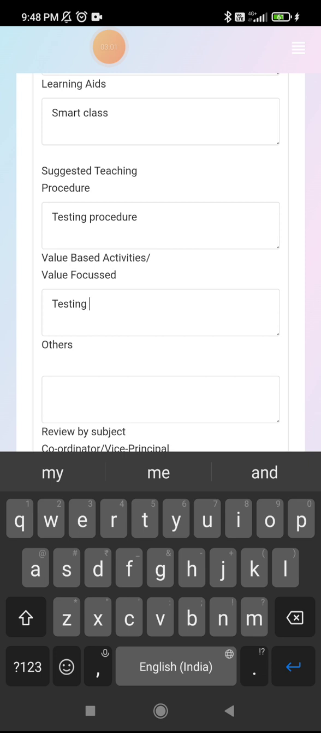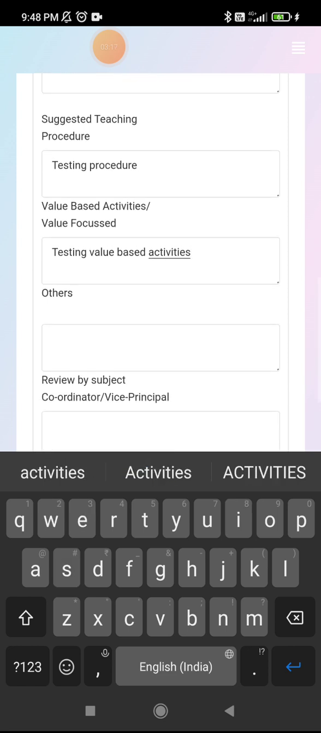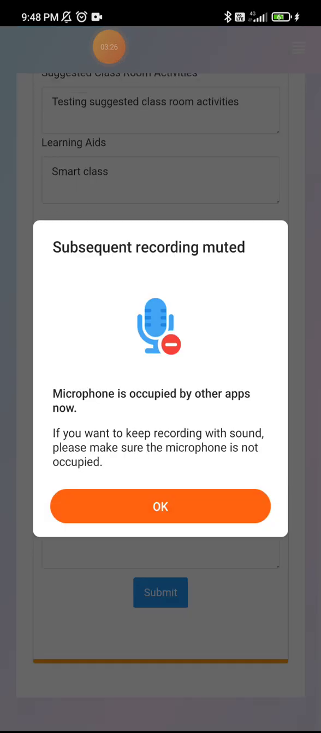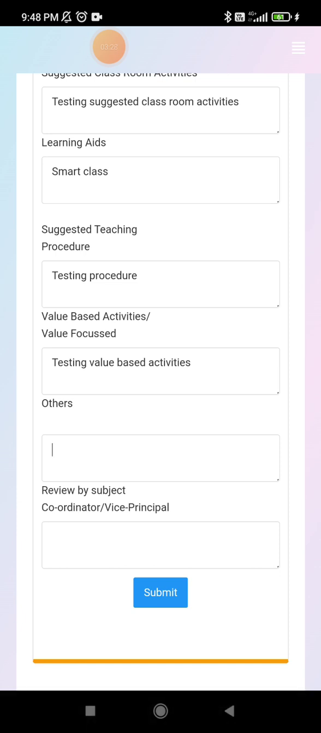Or you can also use the voice to type function. You can type it, and you can also use the voice to type function. I will show you how to use it. Okay, testing. Like this. In the other fields, if you want to fill anything, right now I will show you how to use the voice to type function. Okay, I am preparing this video, so right now I am not able to do that.